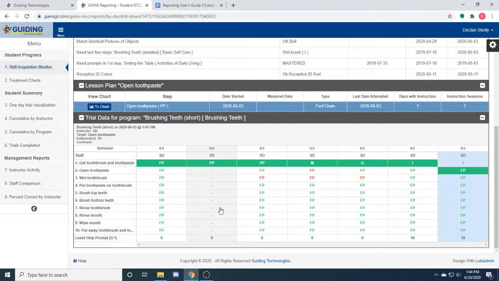Here I didn't complete the program, so I didn't move on. But here I completed the program, so I moved on, and I kept going up until I got to the independent prompt level, and then I moved up a target step after mastering the first step. So here our target step is the second step in the program, and it's the new target step. Within each session, we'll see that each prompt level is either green or red. If it is green, that means you successfully completed that step. If it is red, that means you failed that step.